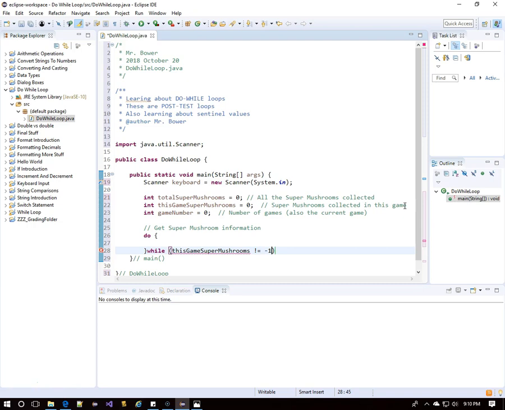to keep going, because we're going to have -1 as a sentinel value. That will be our indication that the users are done and they have no more super mushroom data to enter. So we should stop when users enter -1. So as long as they didn't enter -1, we need the loop to keep going. So again, we call the stopping value a sentinel value, and it should be a value that no one would ever confuse for real actual data.